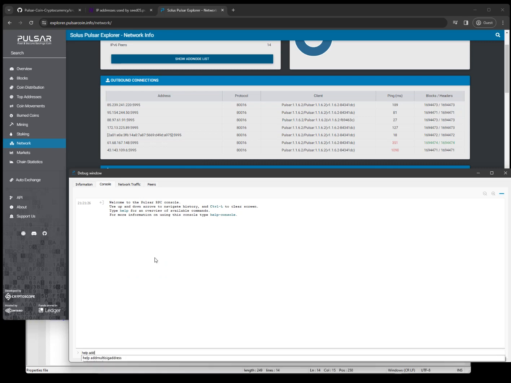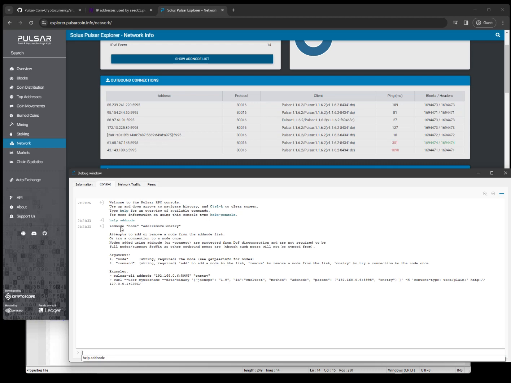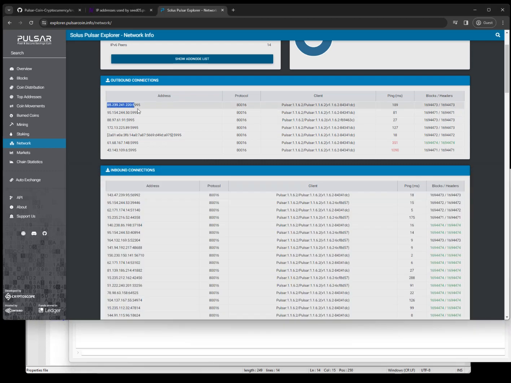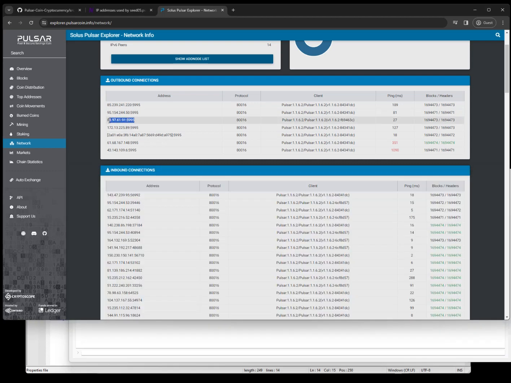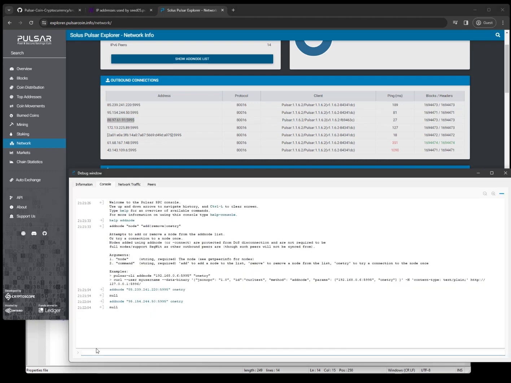So if we do simply help add node, see what it says. The command in the console is add node with the node number in quotation marks with the flag of add, remove, or one try. So I'm going to go ahead and just copy this complete with the port number, and I'm going to do add node, quotation marks, put that IP address in there, and do one try. Okay, and now I'm just going to go down the list, and I'm going to do the whole thing. One try. So there's that 95. So here's the 88. So add node.